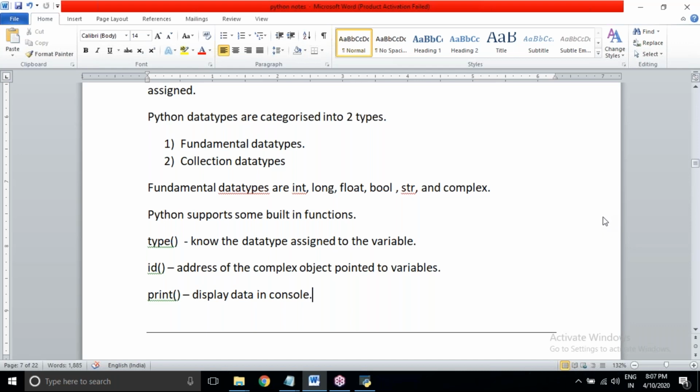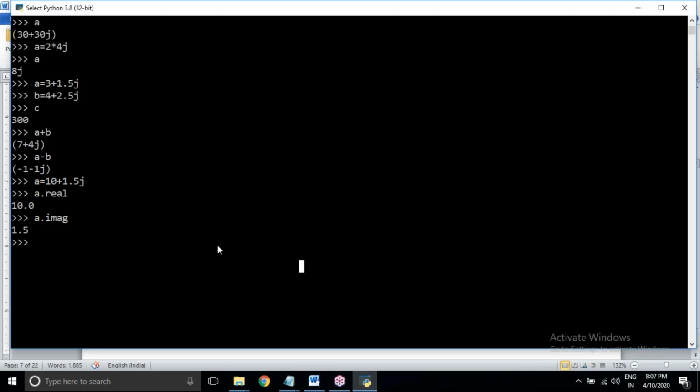Before, I told you we have to use the dir function. Using the dir function, we can find out the properties in the module. Now I'm directly typing real and imag. These are in the Python standard libraries, which work automatically in Python.